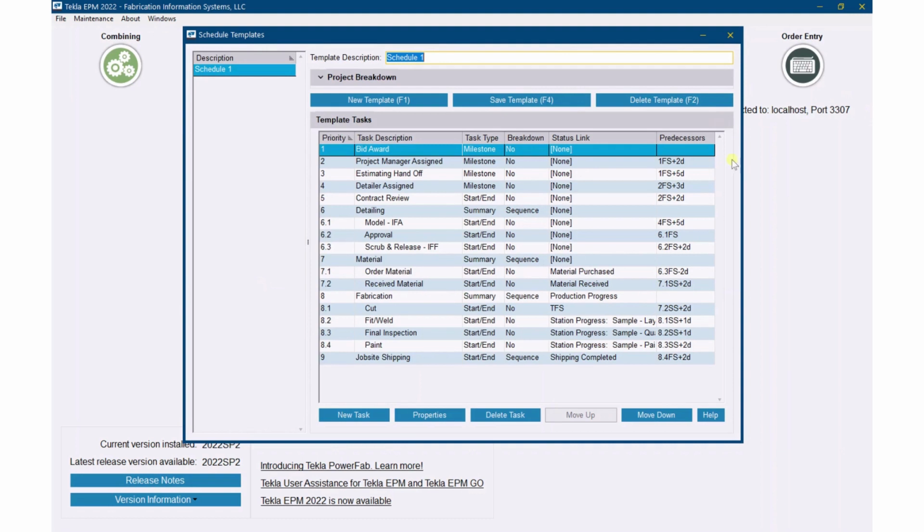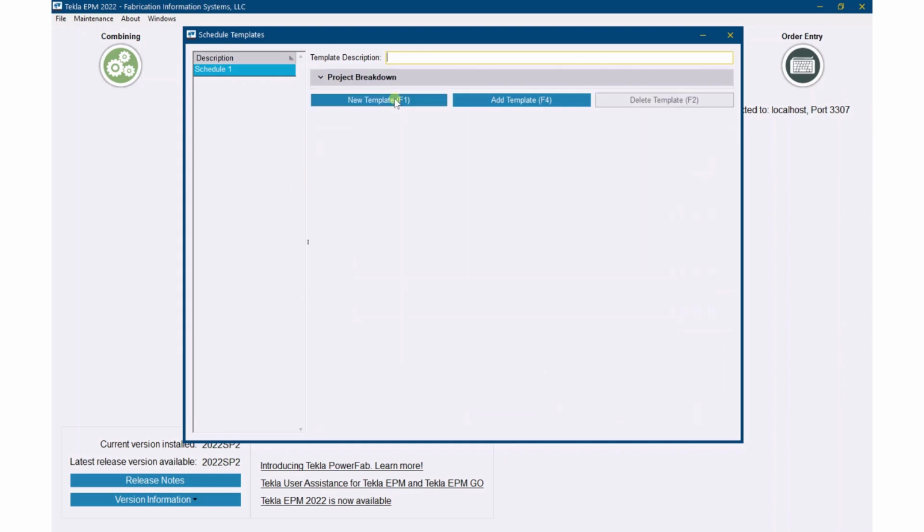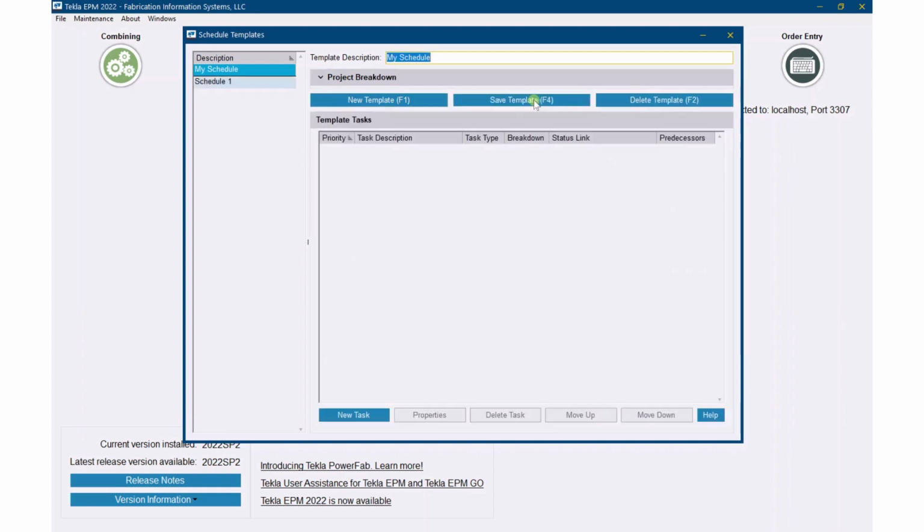Now there's one in here. This is the out of the box with a pretty detailed schedule here. You can do that if you want. I'm going to build one a little bit more simplistic. I'm going to do new template and my schedule. I'm going to add that.